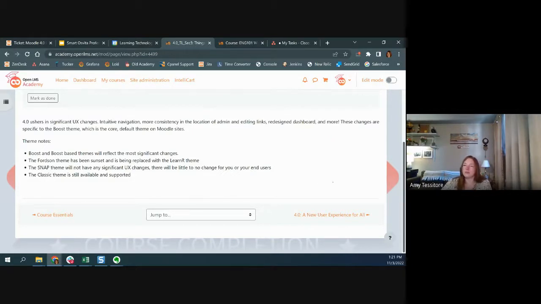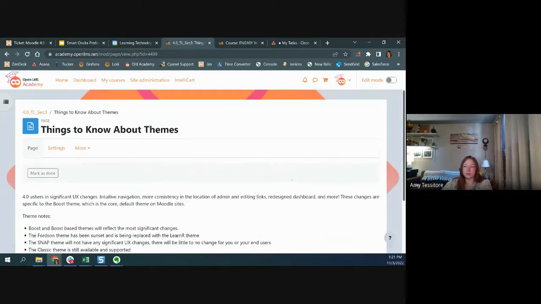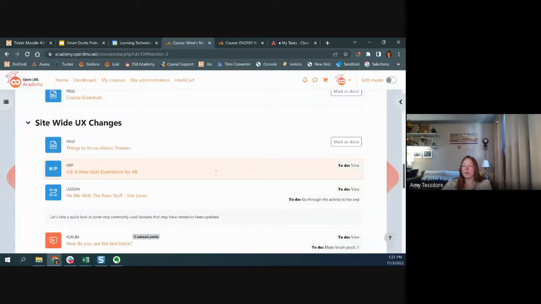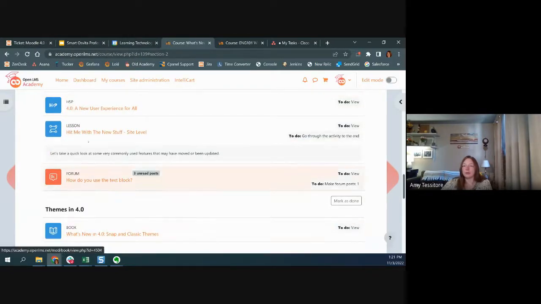I may have put it on a different page, but what we're telling you here is that these big sweeping changes that you see to 4.0 are only going to be reflected in Boost and Boost based themes. So that's going to be Boost, Classic, and if you were on Fordson, that goes away and Learner becomes the theme. The Snap theme will not have significant UX changes. The Classic theme is still available and supported for all of our clients. There it is. Down there is my book about the themes.